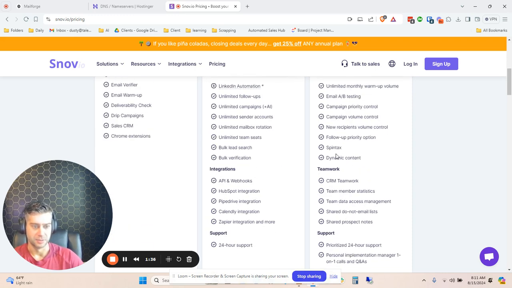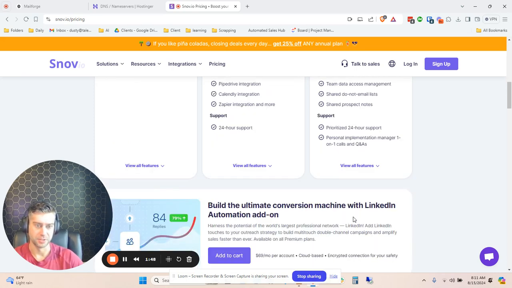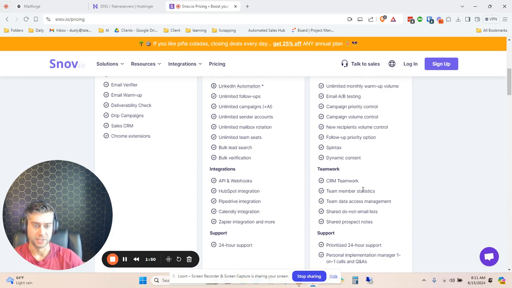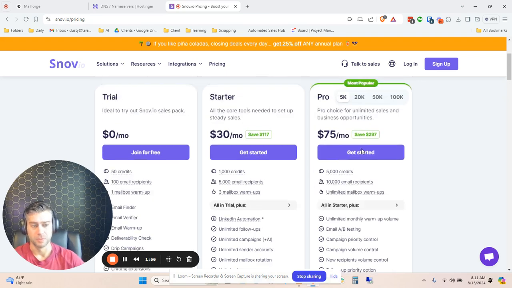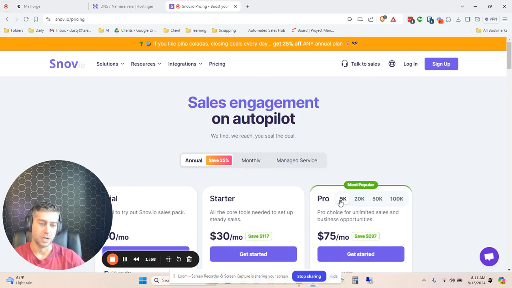It also gives you spintax and some other options that you're not getting otherwise. CRM, they have natively in there, which is kind of nice. If you don't have a CRM, there are some other things that you really will appreciate with this. They also have LinkedIn automation on here as well if you want to utilize it. So if you're going to do this, go Pro. Start with 5,000, move up from there.